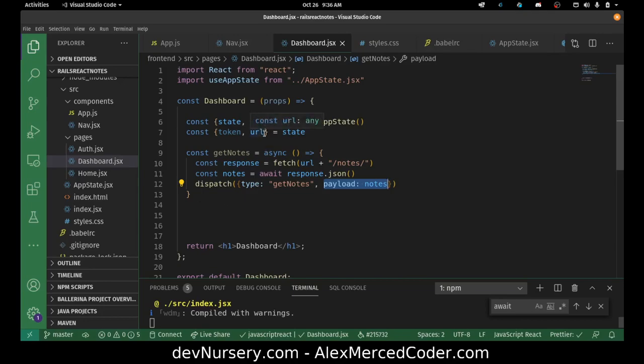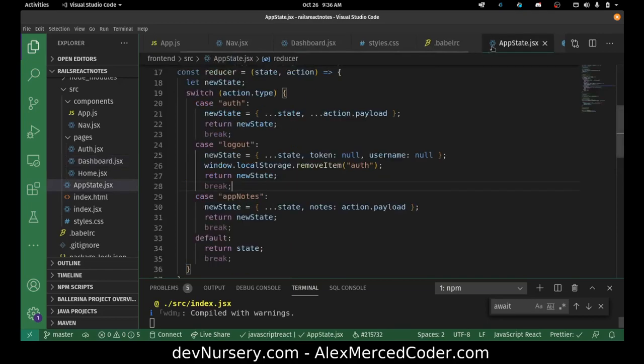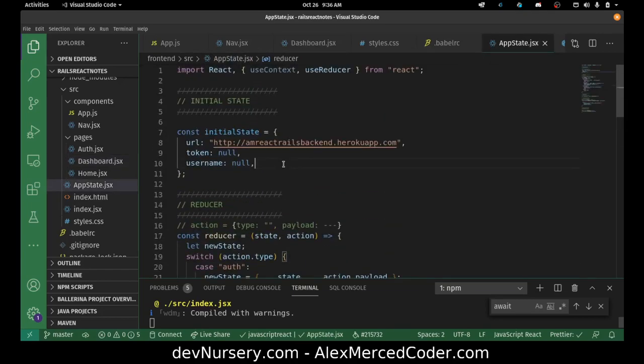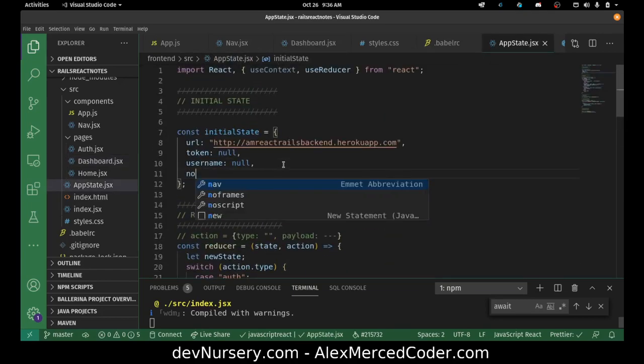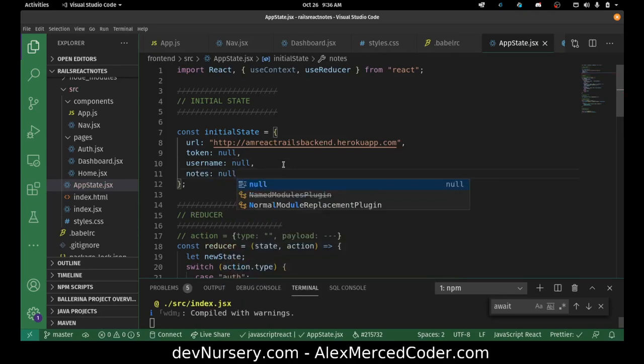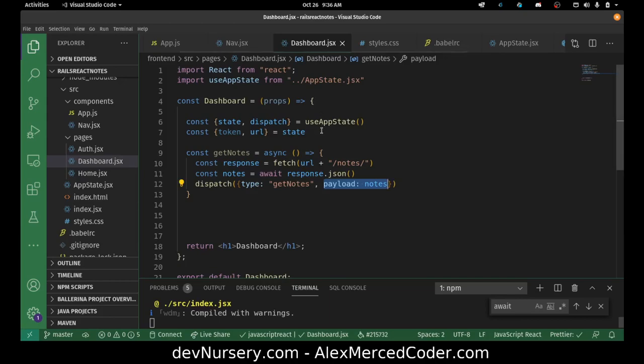And then the thing is, if that's the case, then we need to add an initial value for notes to our initial state, which I will initiate as null. Okay, in dashboard, we're going to destructure notes from state, so that's going to be in there now. Cool.